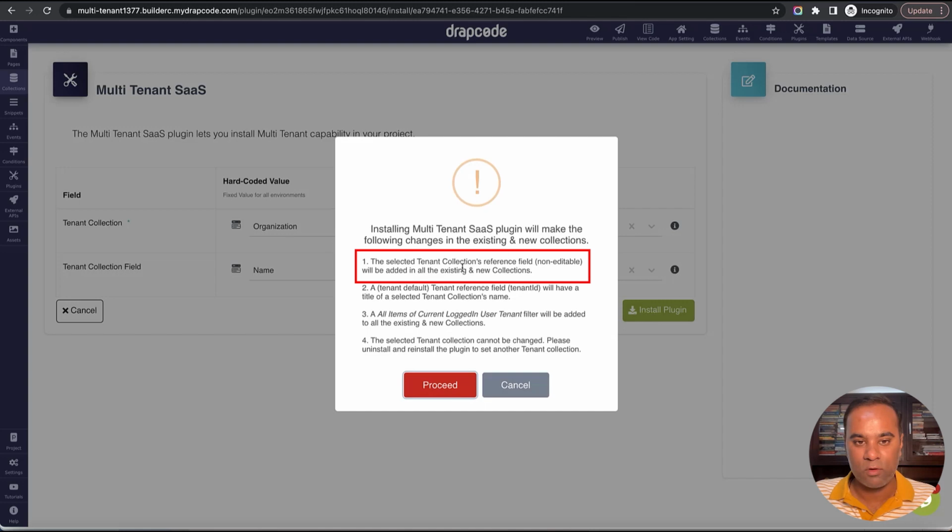As I have already explained, it will create a reference in all the collections. It will also create a filter for logged-in users, so a logged-in user only sees the data of the company they are logged into. Proceed.